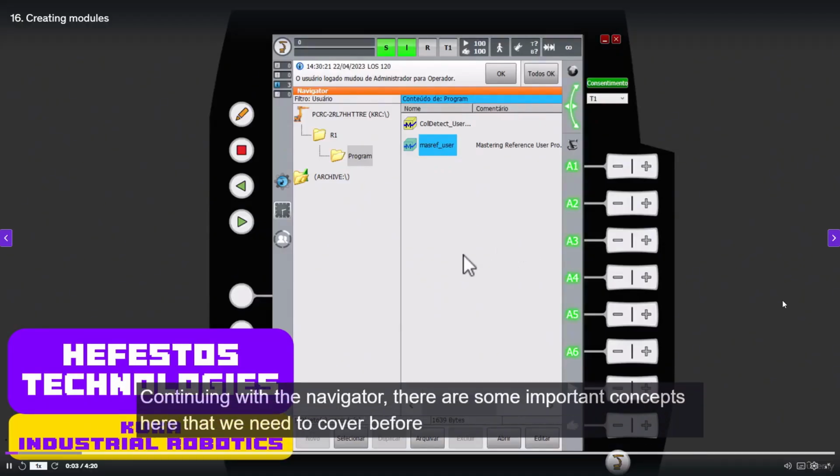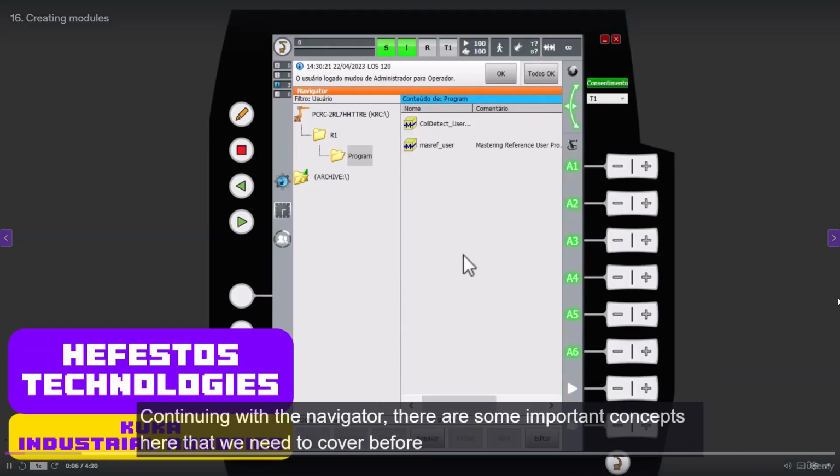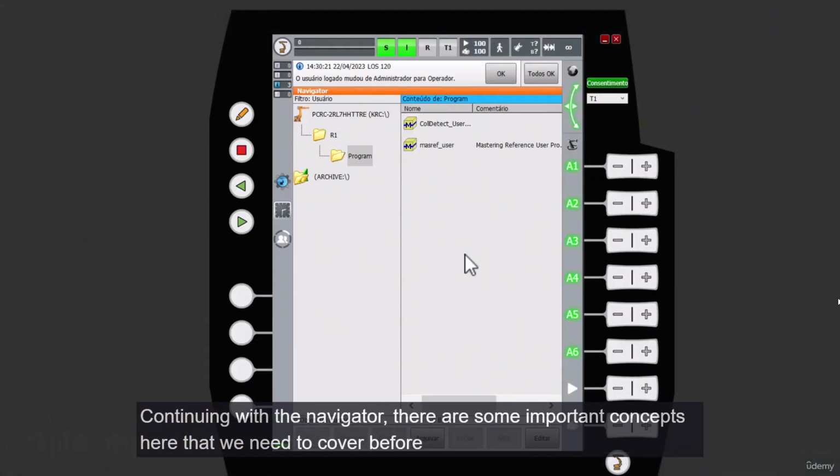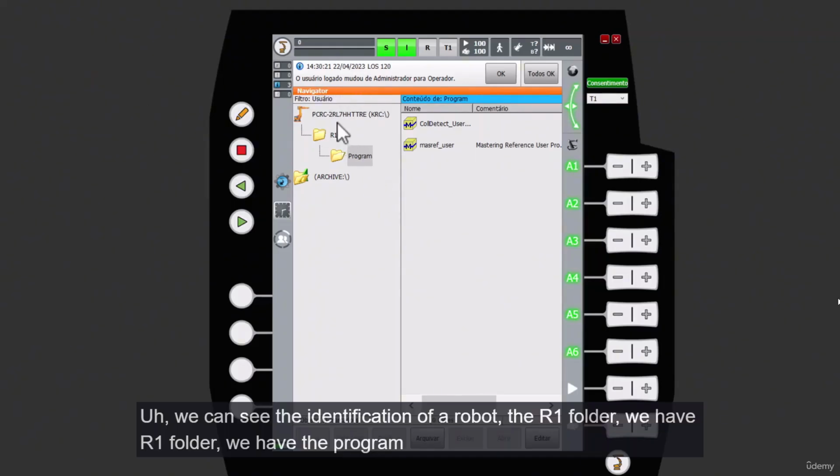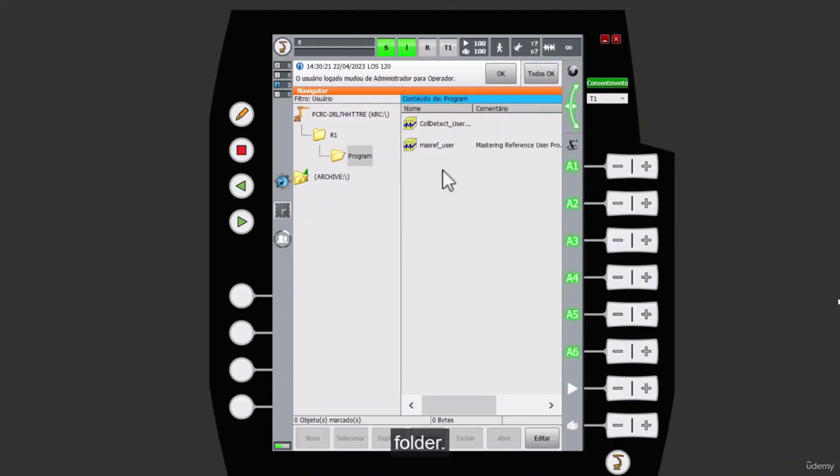Okay, continuing with the navigator, there are some important concepts here that we need to cover before advancing. Basically, here we're in the navigator. We can see the identification of a robot, the R1 folder. We have the R1 folder. We have the program folder.